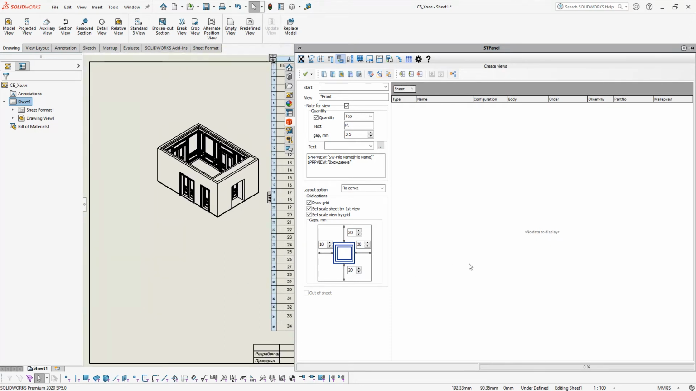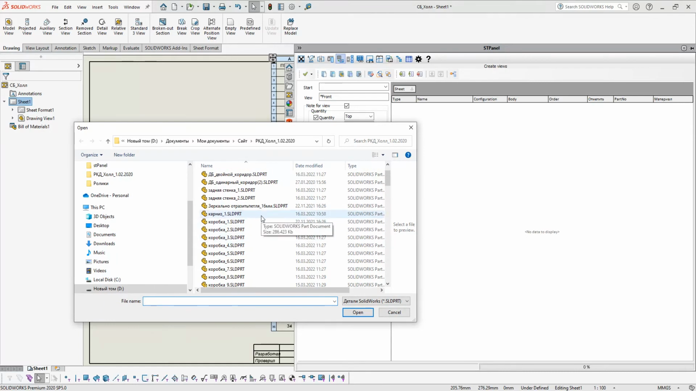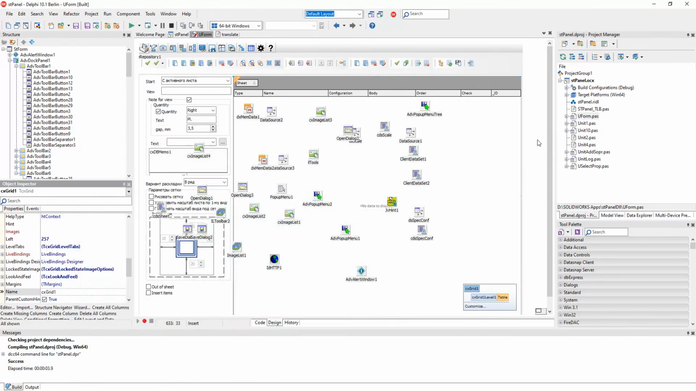First of all, I must load into this table the parts and assemblies for which I want to create drawings. I can do this in the following ways. First, I can open files from Explorer, select files and open. After that, these files will load in the table.